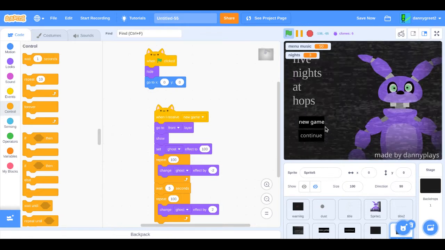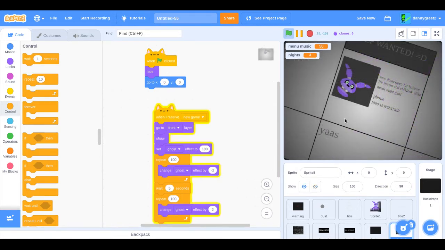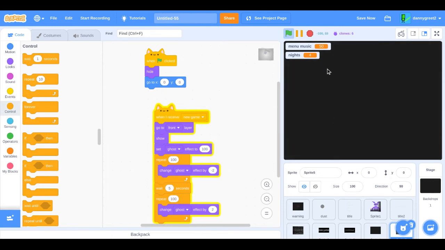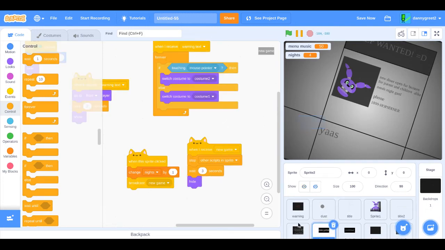There we go. Yeah, see? It's working. Then, after 5 seconds, it will fade out. There we go. It works, but I think I did something with the nights that messed it up.